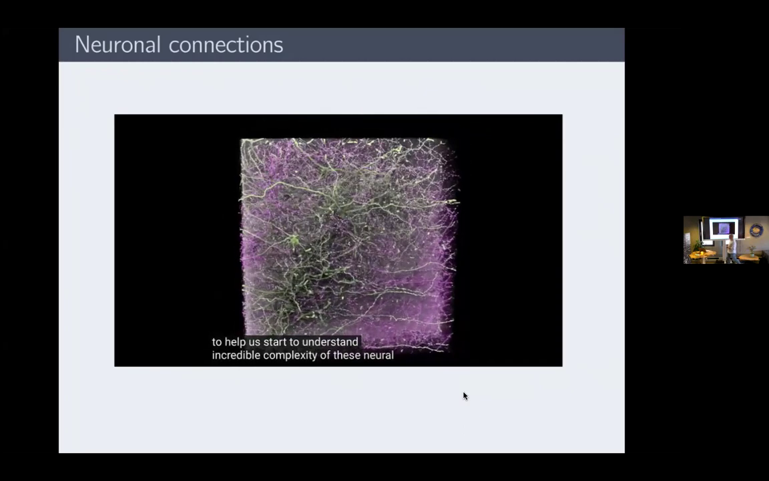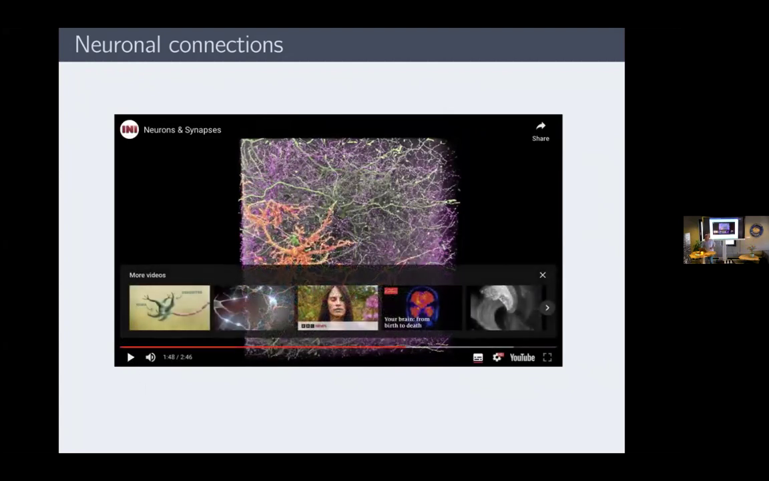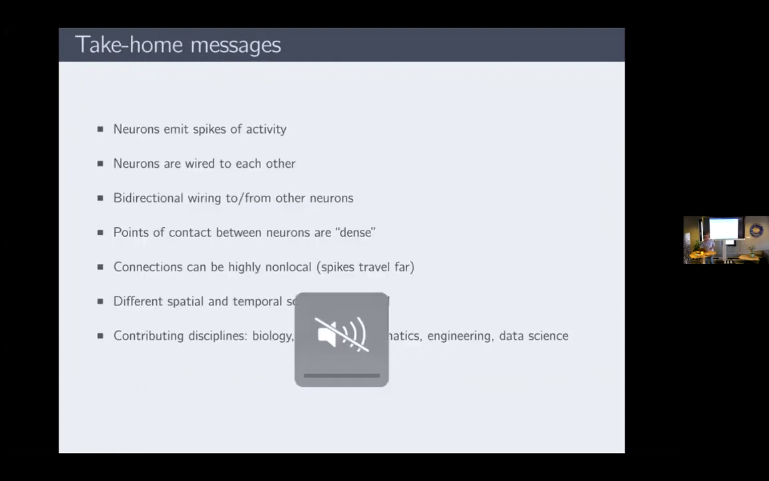These neural networks are what science studies. We develop computational techniques for them. And we stop the video here, also because there is a tedious part. Let me try to mute myself.